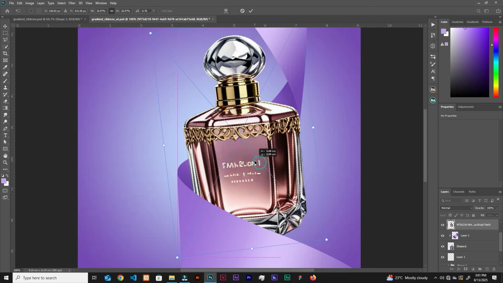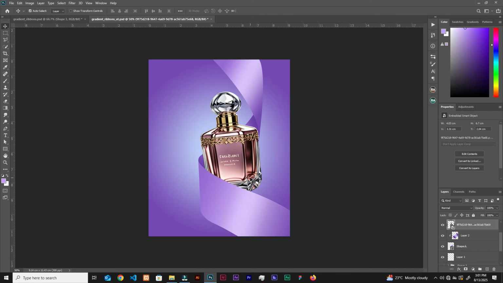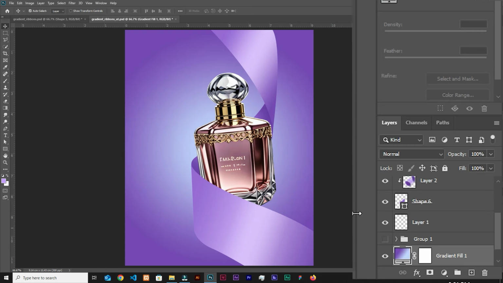Let me zoom in. Okay, all right, so that was cool. You can have something like this, and bringing in shadows can make it way better. What do I mean by that? Let's click the background to select the background and create a new layer.